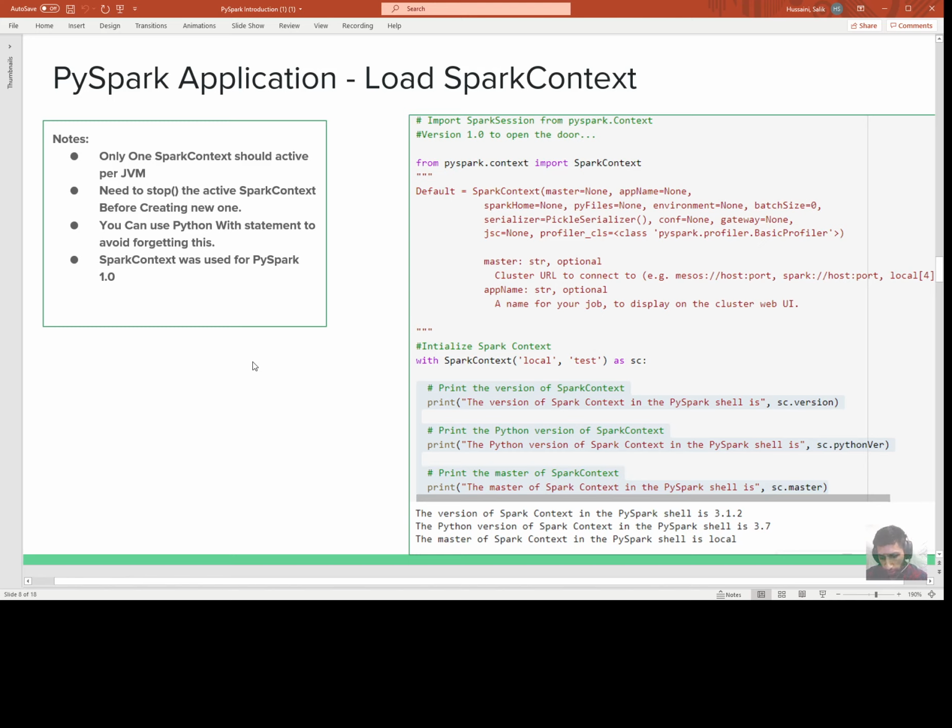So the first step, like I was saying, is to instantiate a Spark context. Spark context was the version 1.0 way to open the door of Spark. It's very simple. All you have to do is import the Spark context module. What this does is allow you to make a Spark context which you can use.